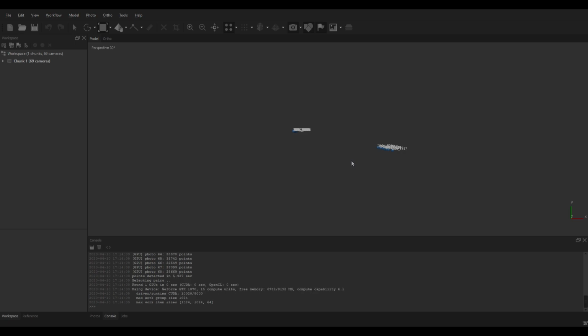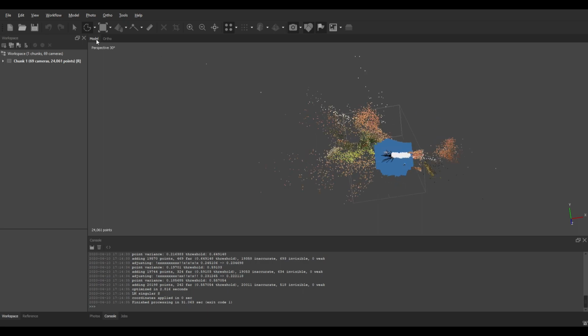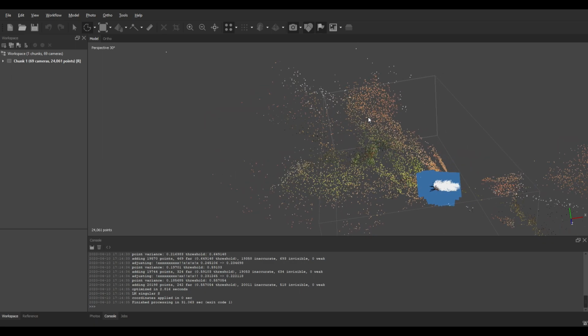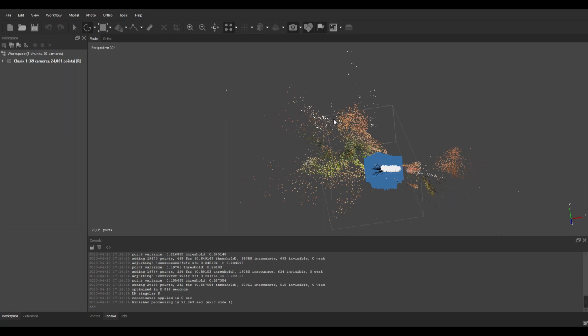I'll skip ahead for this so you don't have to watch the rendering. Now that's done, you notice actually we've got a lot of extra points in the scene. These are all just garbage points that have been picked up from the background information, such as buildings and the grass that were taken from the actual photos itself. But we currently don't need any of this, so we're just going to at this point get rid of it.